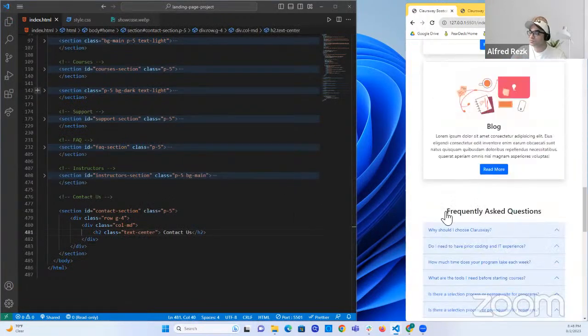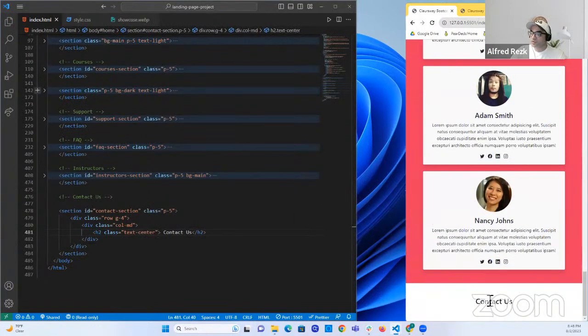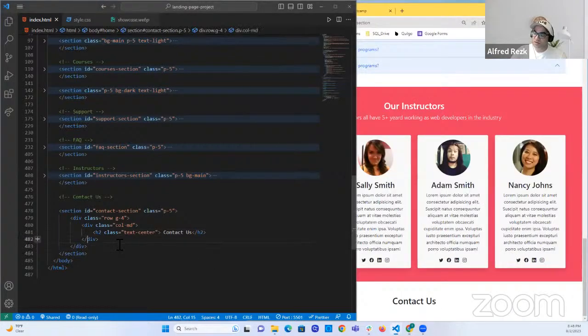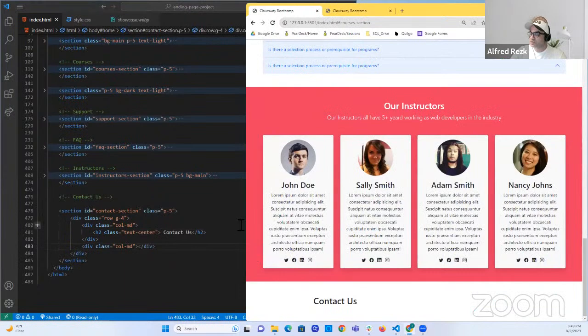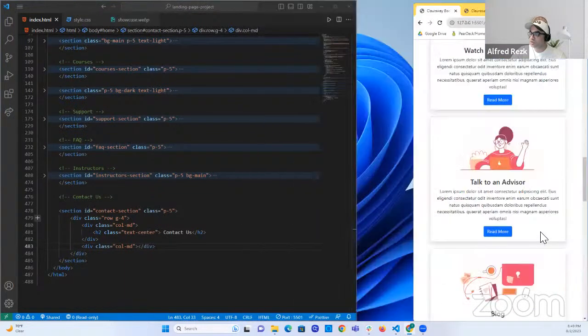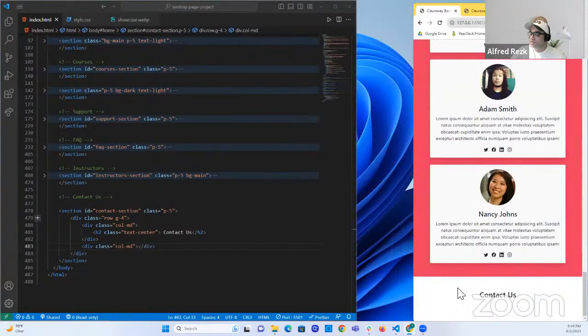Good. Since it's in small screen, it will take the full width. Only when you go to a medium screen, it didn't divide because I need another column here. Medium screen. So now we have two columns. As you can see, it divided into two columns, but once you go to small screen, it takes the full width. Perfect. So it says contact us here.